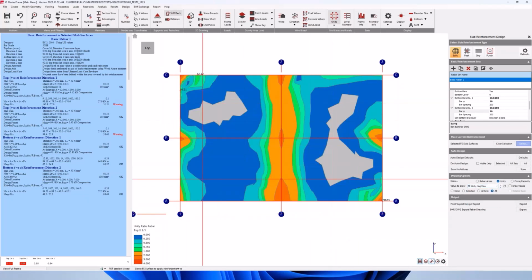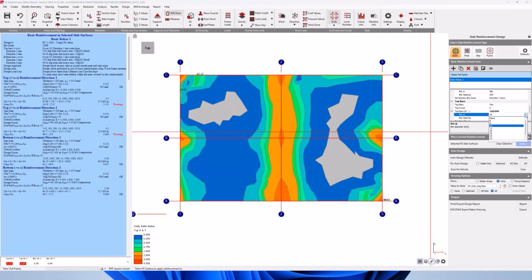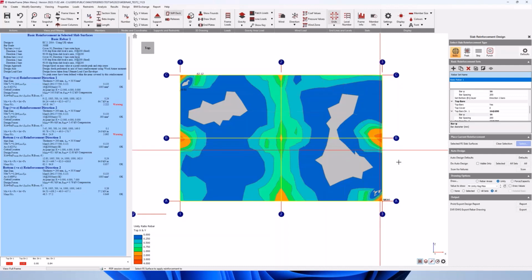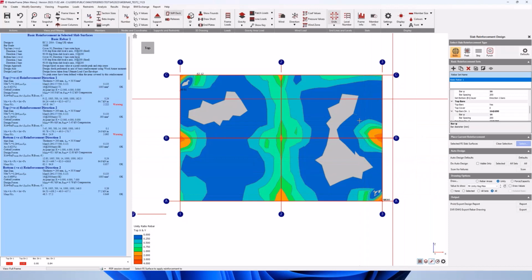So this is our top reinforcement unity ratio. First, I'm going to again change our basic reinforcement to get our basic reinforcement to work on the majority of the slab. So by changing the top bars in direction 1 from 10 mils to 16 mils, you can see now our top steel is only failing around the column heads and the corners.